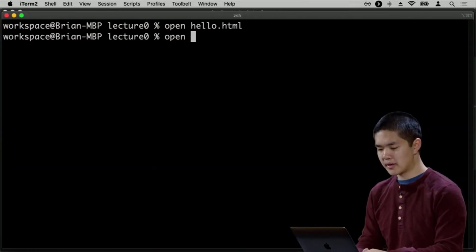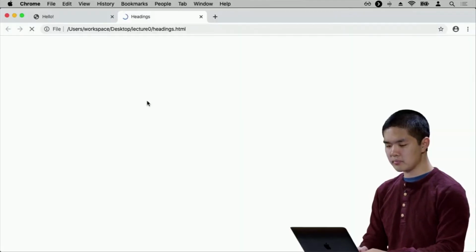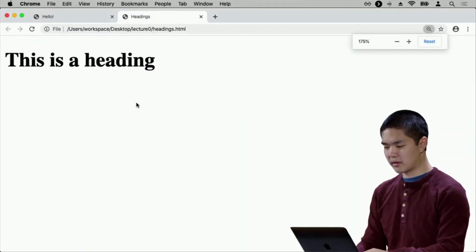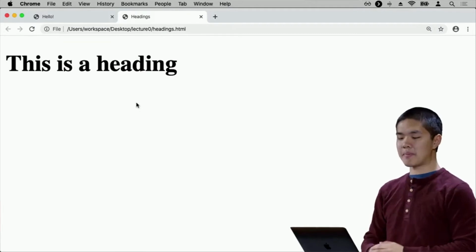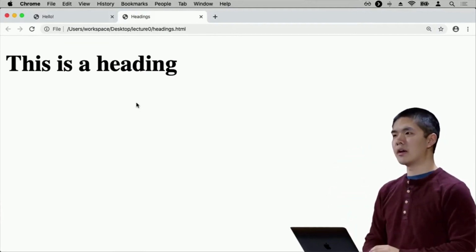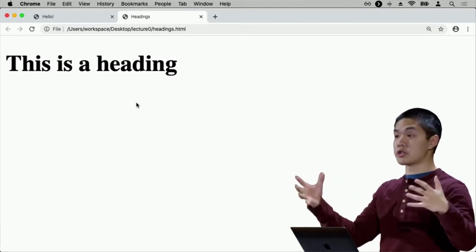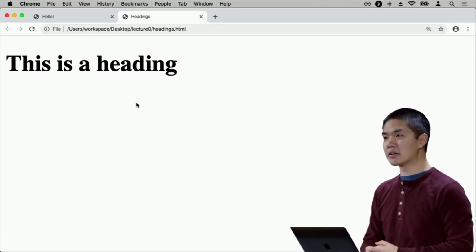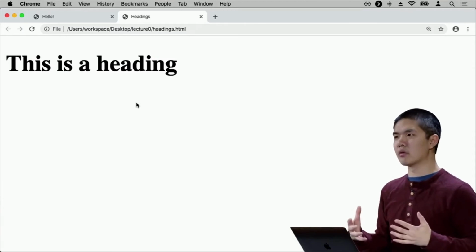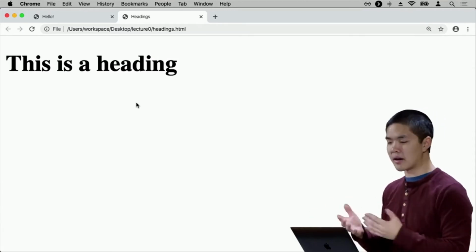So if I open up headings.html, I might see something that looks like this, a big heading at the top of my page that says this is a heading. H1, where the H stands for heading, and the 1 stands for the largest possible heading. And in fact, HTML gives us a number of different tags that we can use in order to create headings of various sizes.